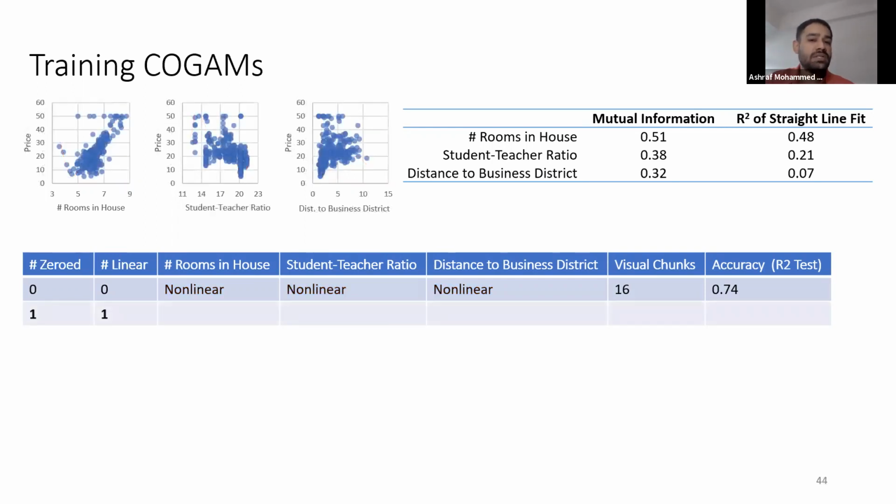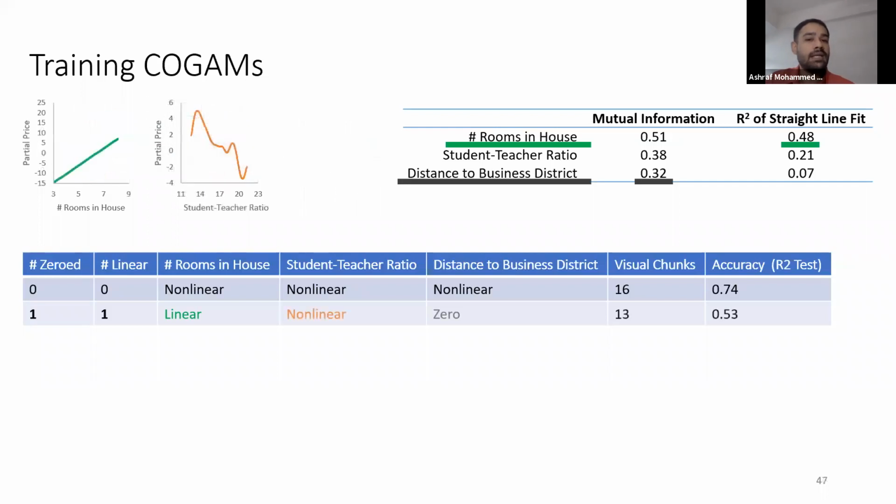Now let's try and train this by zeroing one factor and making the other factor linear. First, to decide which factor should be zero, we choose the one with the lowest mutual information score. In this case, it is the distance to the business district. Next, to decide which factor should be made linear, we select the one with the highest R-squared score, which is the number of rooms. And the only remaining factor is modeled non-linearly. And same as before, we calculate the number of visual chunks and the resulting accuracy.